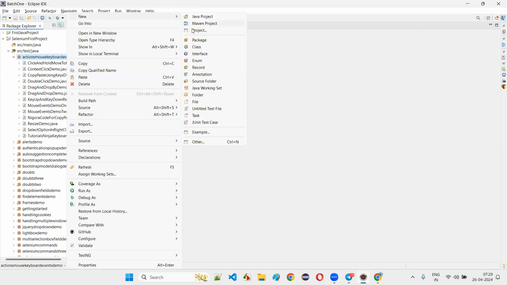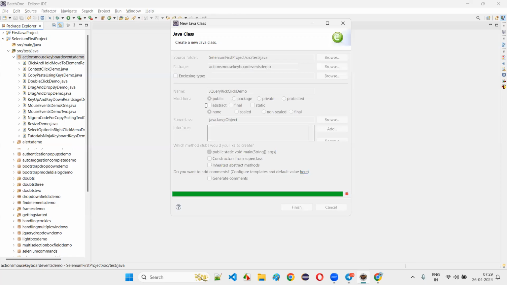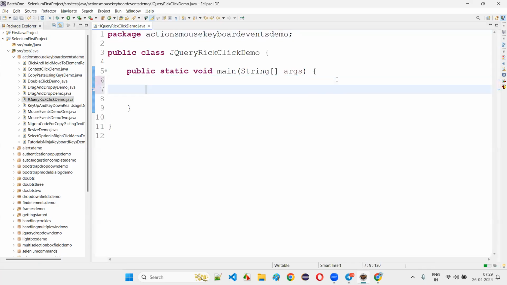Right click, new class, jQuery right click demo. How to right click on that? First, we have to write ChromeDriver driver is equal to new ChromeDriver.